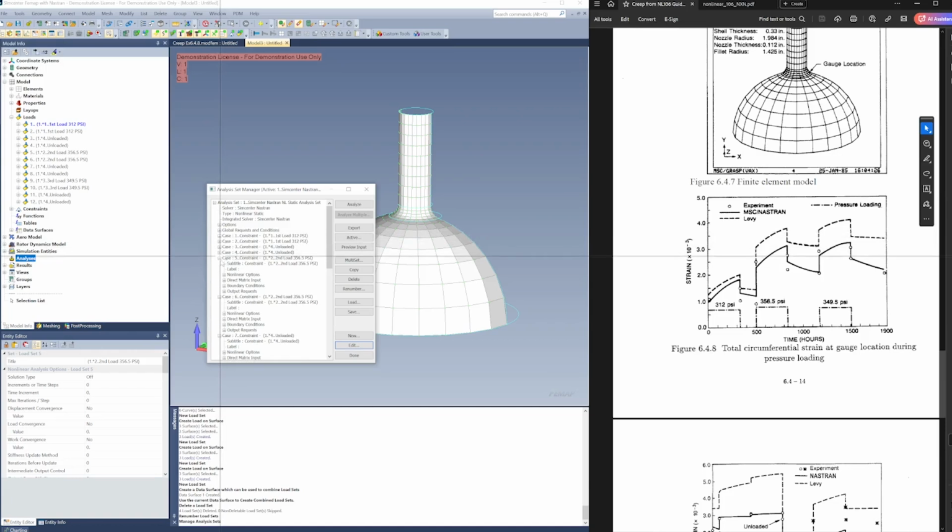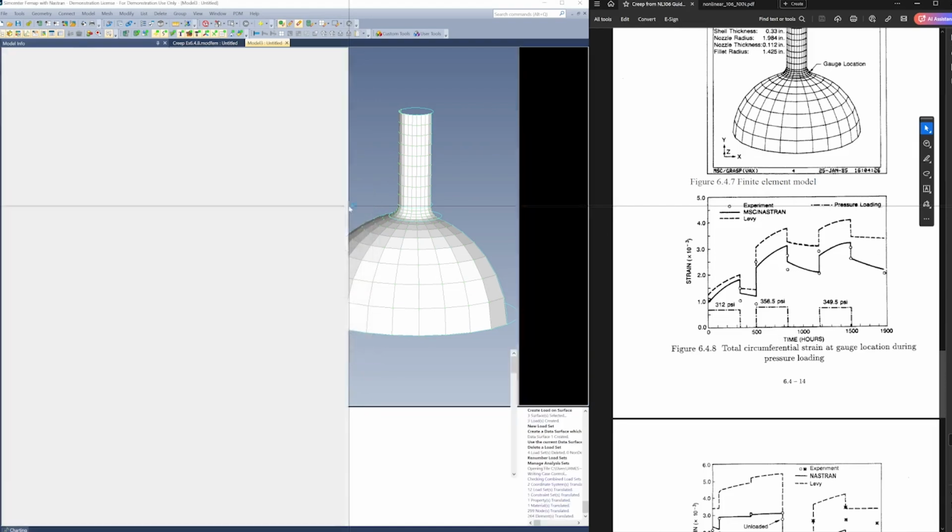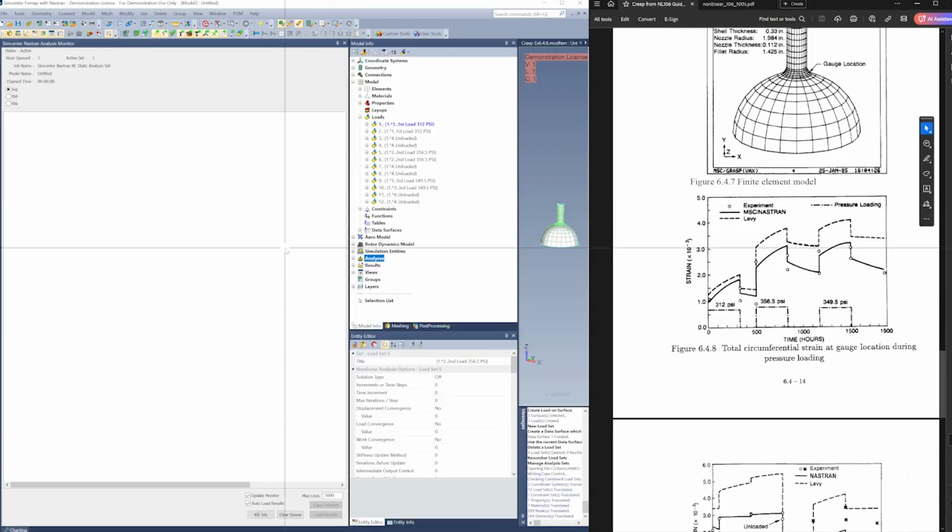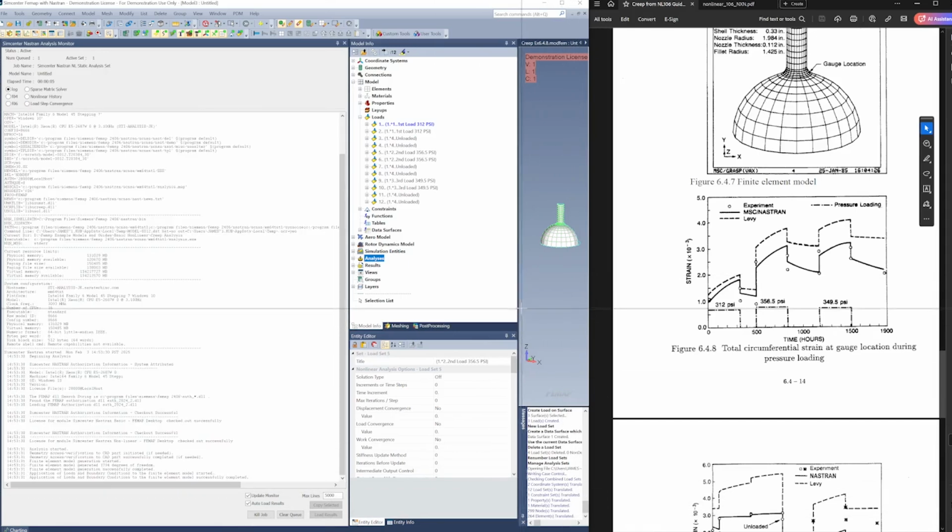We now should be able to just click run and go. So I'm going to just click analyze here. Give it a moment. Looks like everything translated okay. No error messages there.